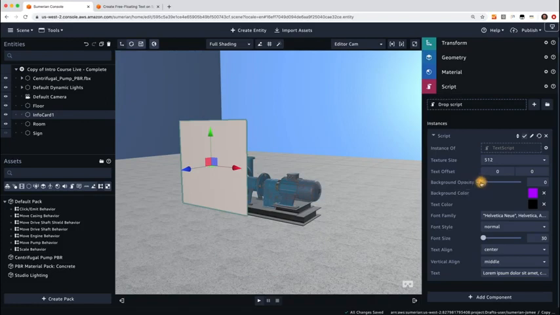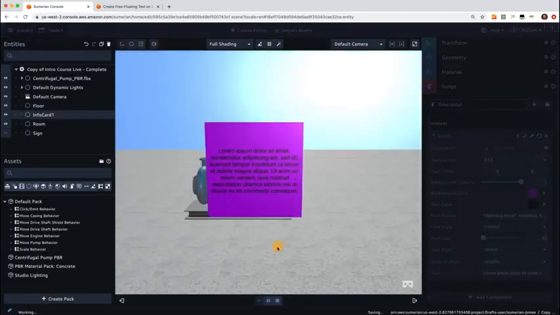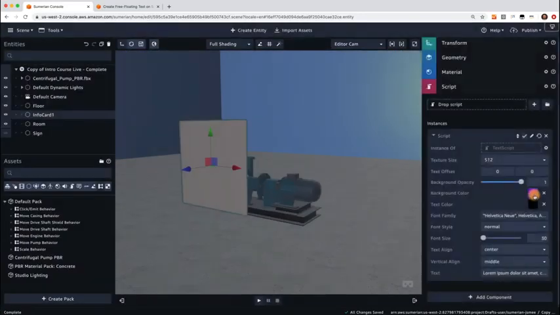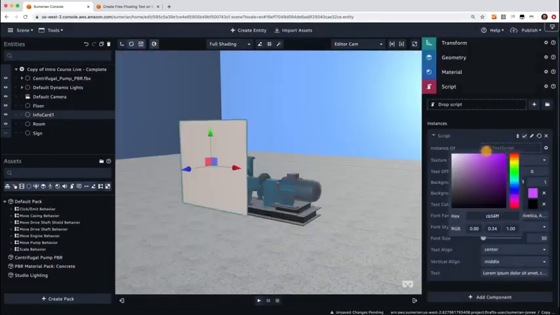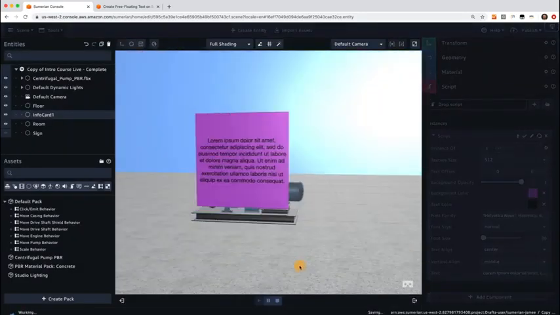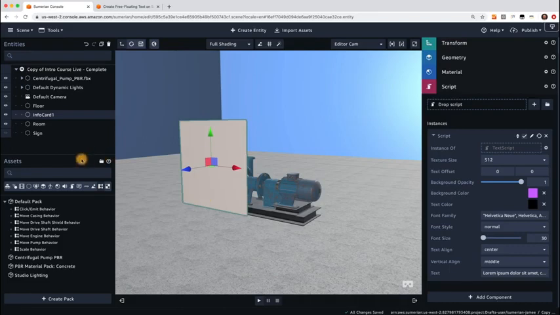You can leave the opacity at 0, but to actually see that purple background, we need to change the background opacity to 1. So now if we press play, we can see our text. So there's an info card, an example info card. I want to go a little bit lighter purple. Let's test that out. Perfect. Okay, so that is our info card.